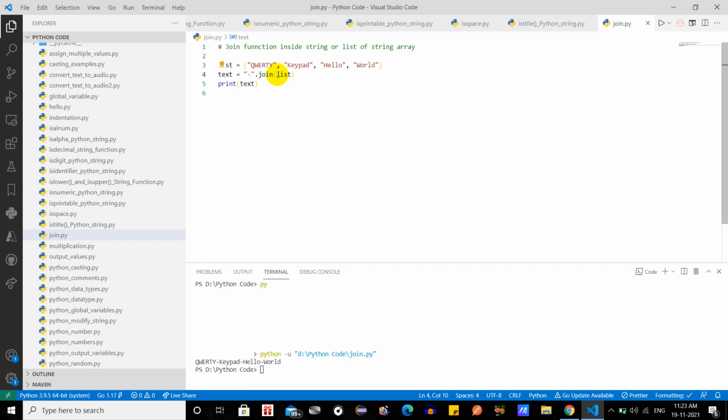So now you have to understand how the join function works inside the string array.